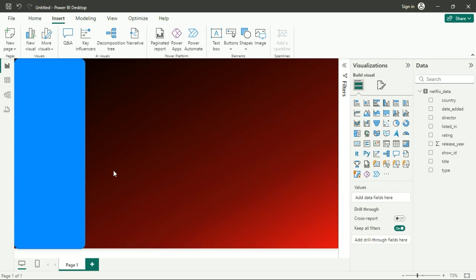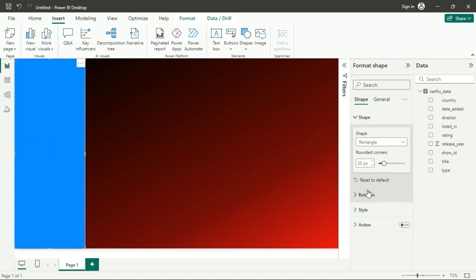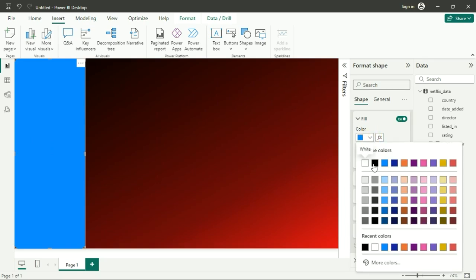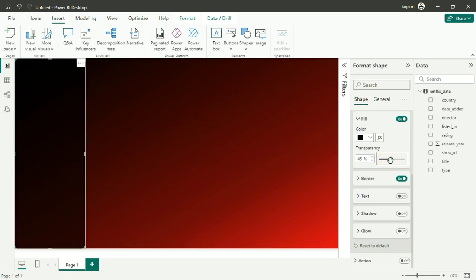Okay, so 20% is looking good, right? And now we'll go to shape and then we'll go to style, and now we'll choose the color as white, or let's say we'll choose the color as black. And now we'll again go to transparency and we will give it a glass look, right? It will look good actually.